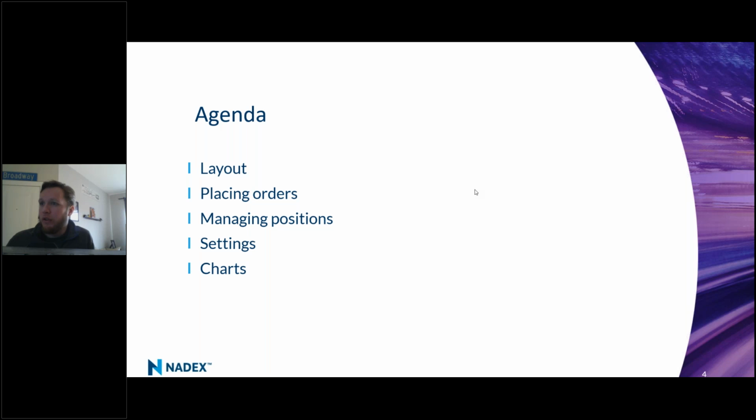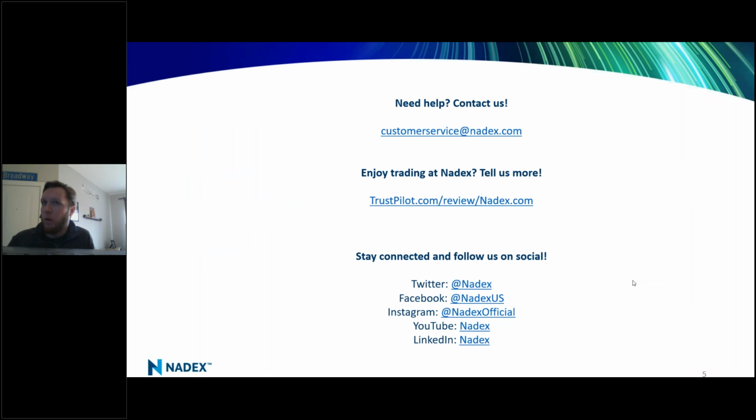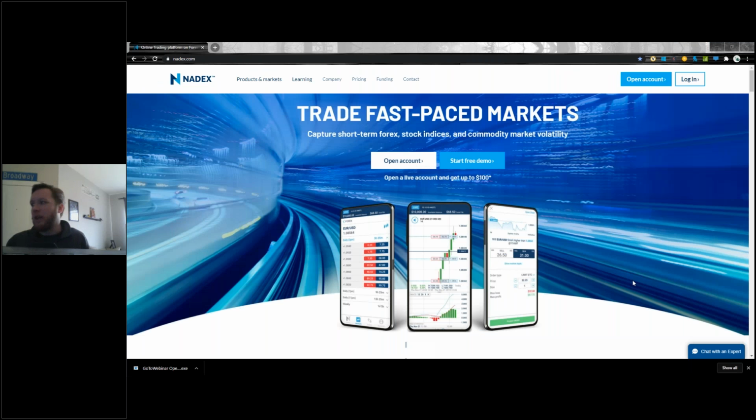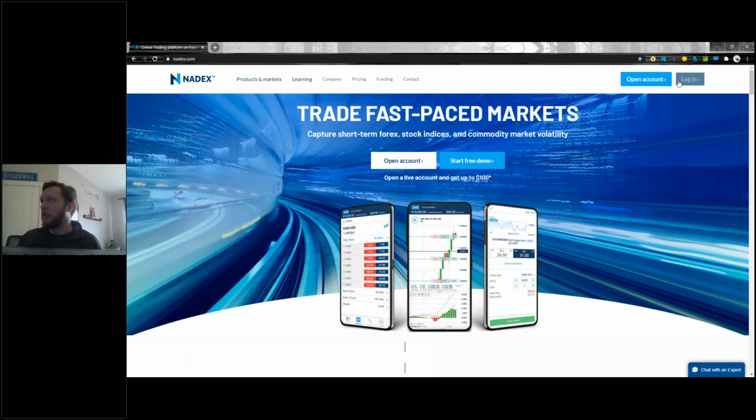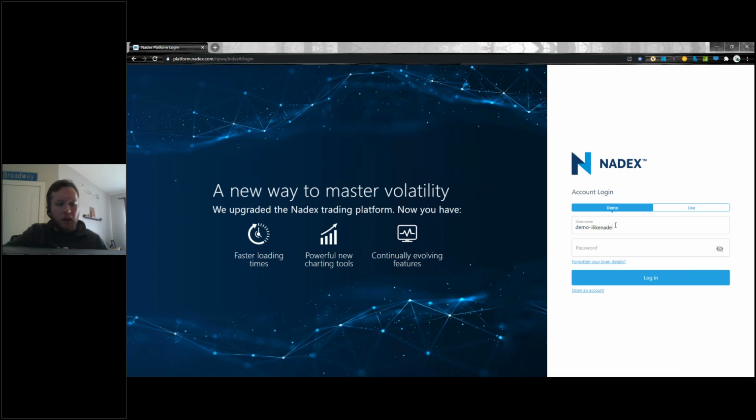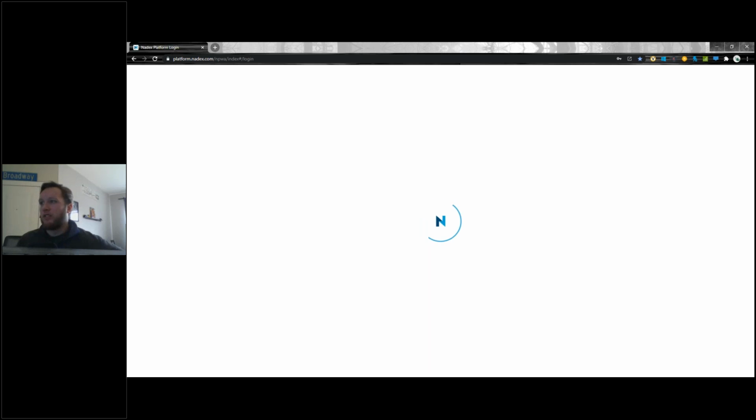So without further ado, let's go over into the website here. You should be able to see my screen, which has nadex.com on it. I'm just going to go to nadex.com, and if you want to log into the new platform, you just click log in. Very simple, very straightforward. I'm going to log into my demo account here. I think the I Like Nadex account is the one that I usually use for webinars. Demo I Like Nadex. Let's jump on in here.